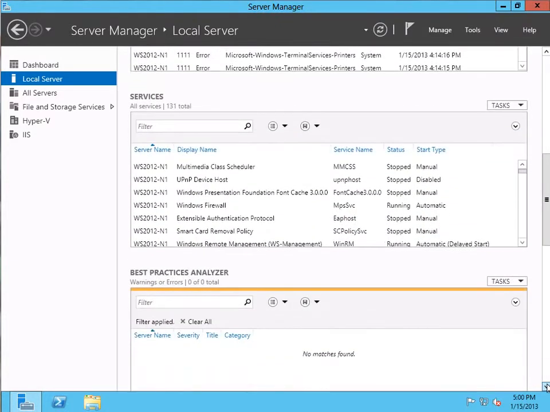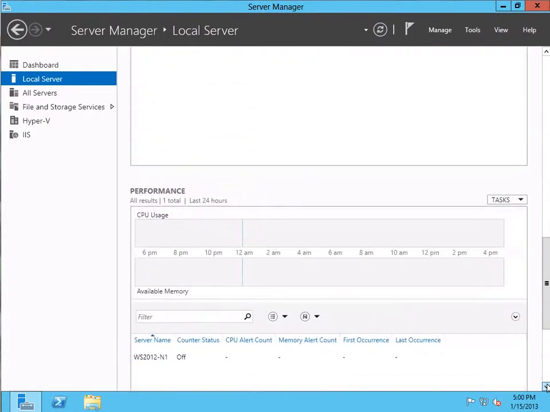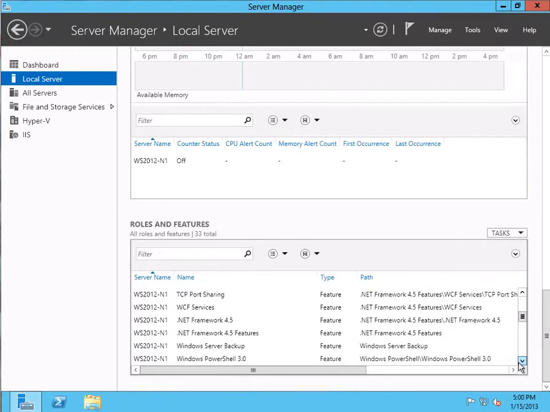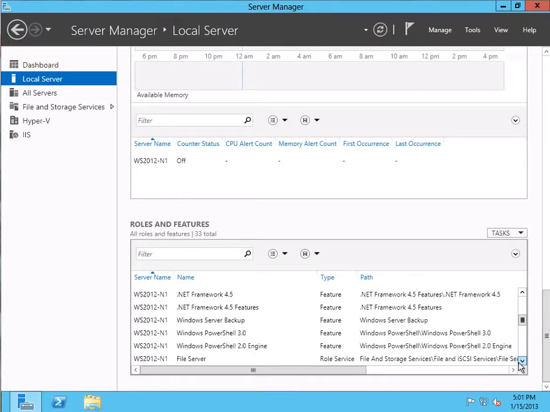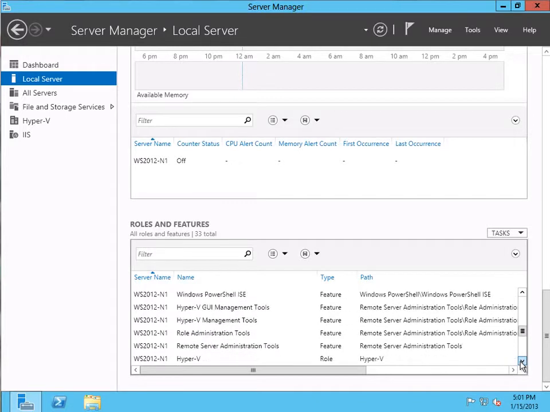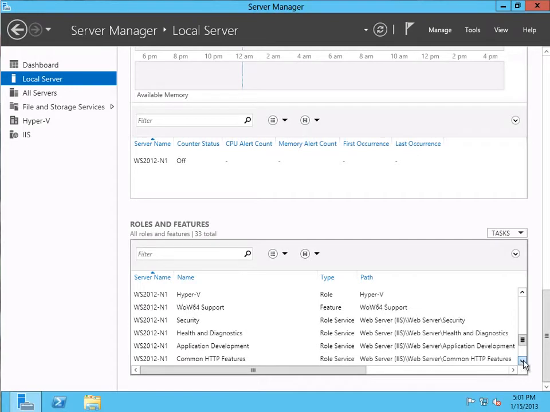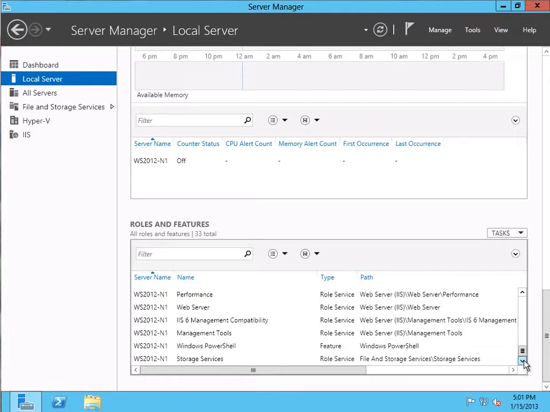Let's go ahead and scroll down until we get to the Roles and Features section of the Server Manager, which is at the bottom. And here you can see the Roles and Features pane. Let's take a look at some of the roles and features that are installed. We have the web server role, we have the file and iSCSI services role, we have the file and storage services role, we have the graphical server shell feature. The .NET Framework 4.5 and 3.5 are installed. PowerShell 3.0. Hyper-V is installed on this server. This is going to be a virtualization server. My 2-node clusters are going to be set up for live migration and other things.